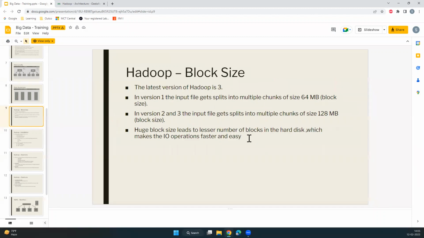Correct. There are many reasons. So one reason is saving time and easiness. And another reason is maintenance. The lesser number of blocks, the lesser the amount of metadata you need to manage. Another reason for having a bigger block size, or the block size being limited to 128 MB, is that it is easy to replicate.